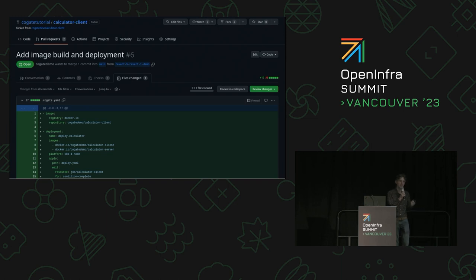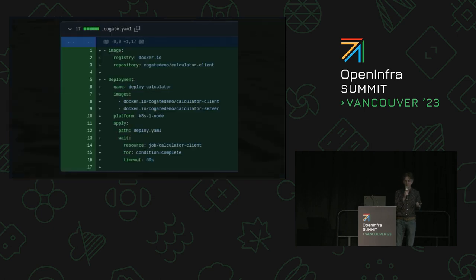We also need to tell it how to actually deploy this application. So this is the Cogate YAML file for the calculator client repo. You can see that we define the image there at the top, just like the calculator server. And then underneath that, we define our deployment. This is where most of the magic happens.